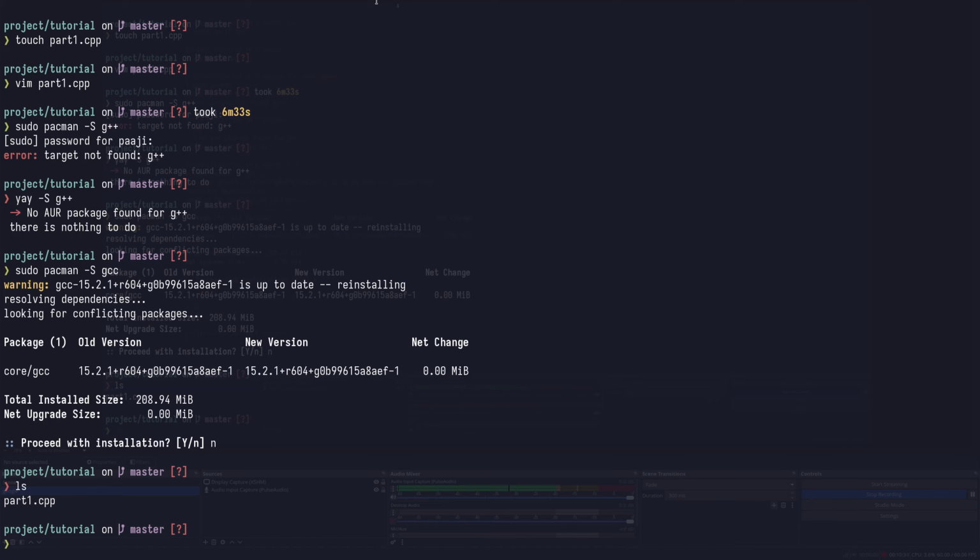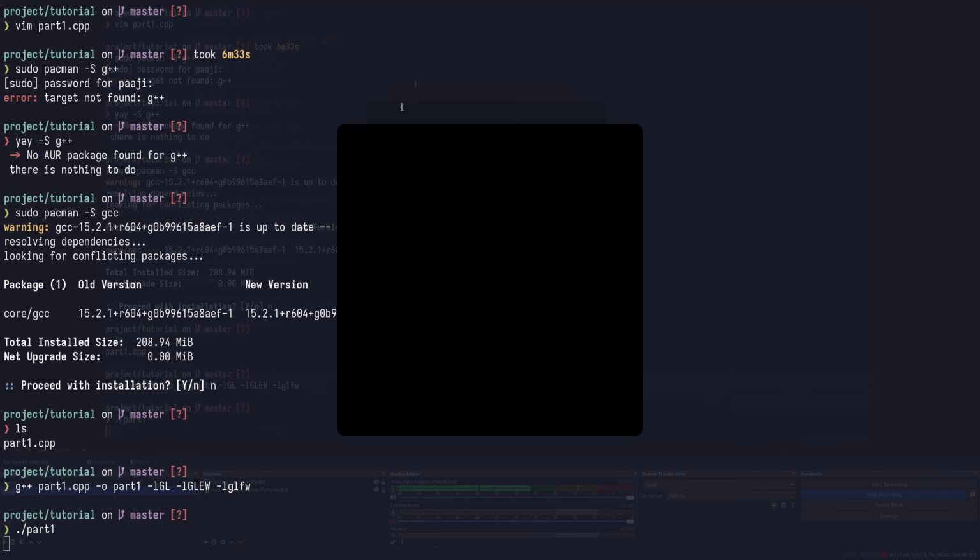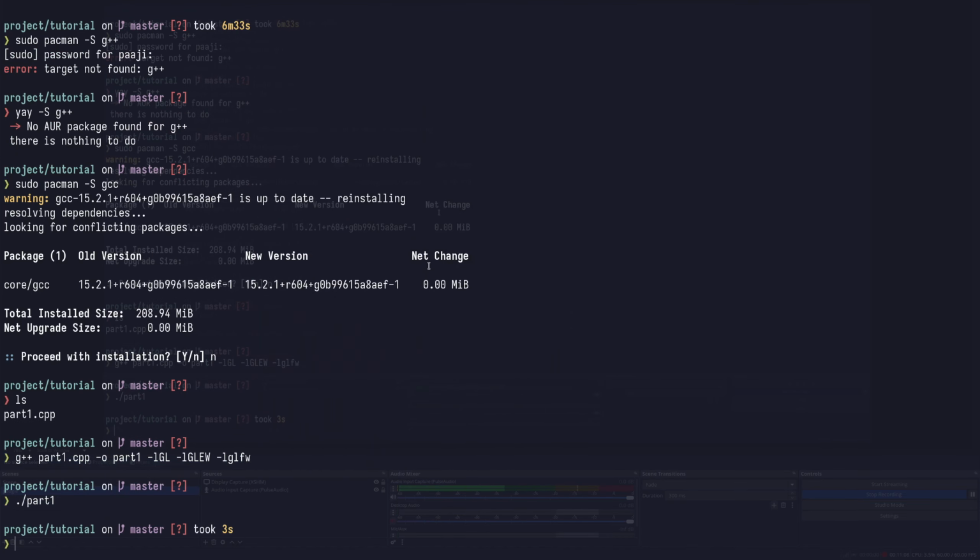But now let's compile this. g++ part1.cpp -o part1. Now we want to tell the compiler what libraries we are using: GL, GLEW, and glfw. Make sure GLEW and GL are in uppercase and glfw is in lowercase. It's case sensitive. Now it compiles. Now you write ./part1, and your first ever OpenGL program runs, and we can see an empty window.